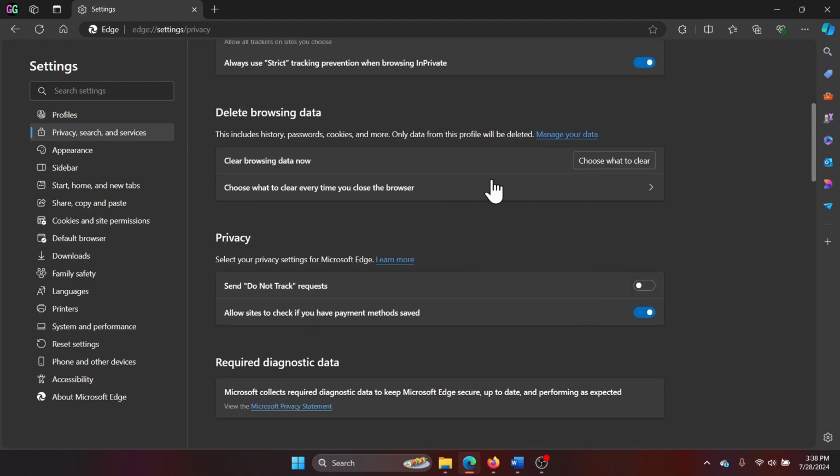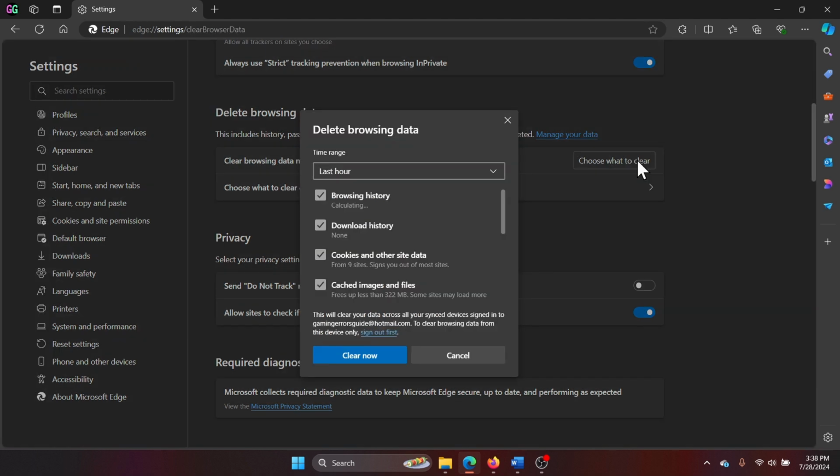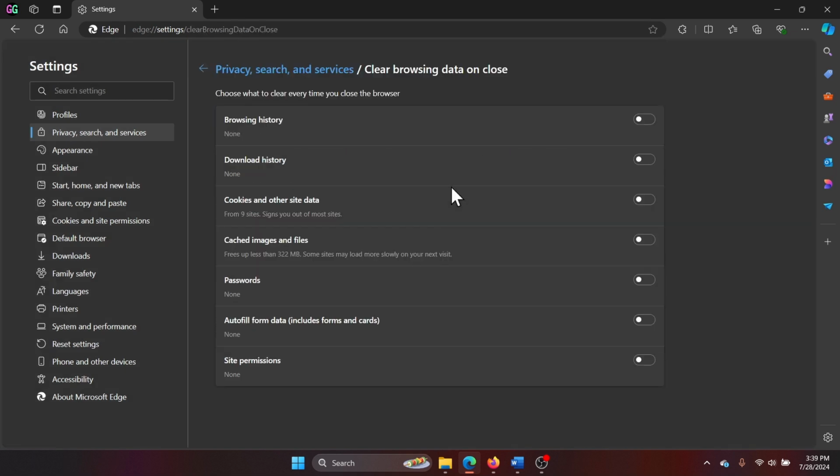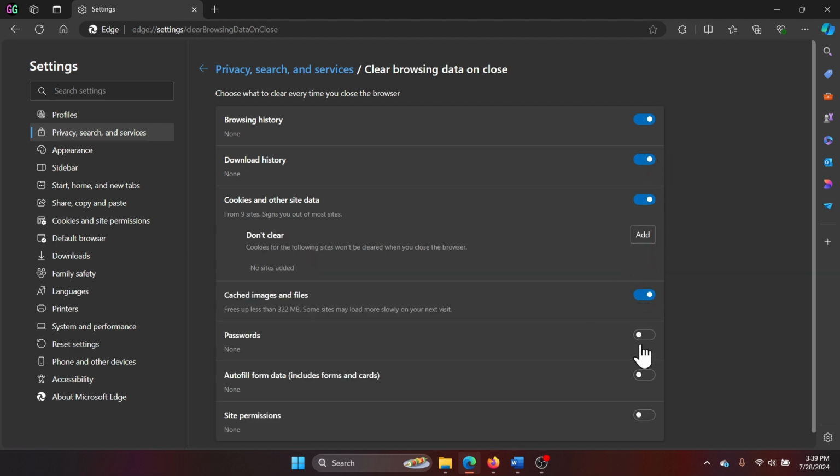Okay. Then the next one is to clear browsing data, and you know about this, right? You can clear all the browsing data from last hour to 24 hours to all time. Or you can click on this option which says choose what to clear every time you close. And if you check browsing history in this one, it will delete browsing history every time you close your browser. And download history, whatever you have downloaded, cookies, cache, and passwords.